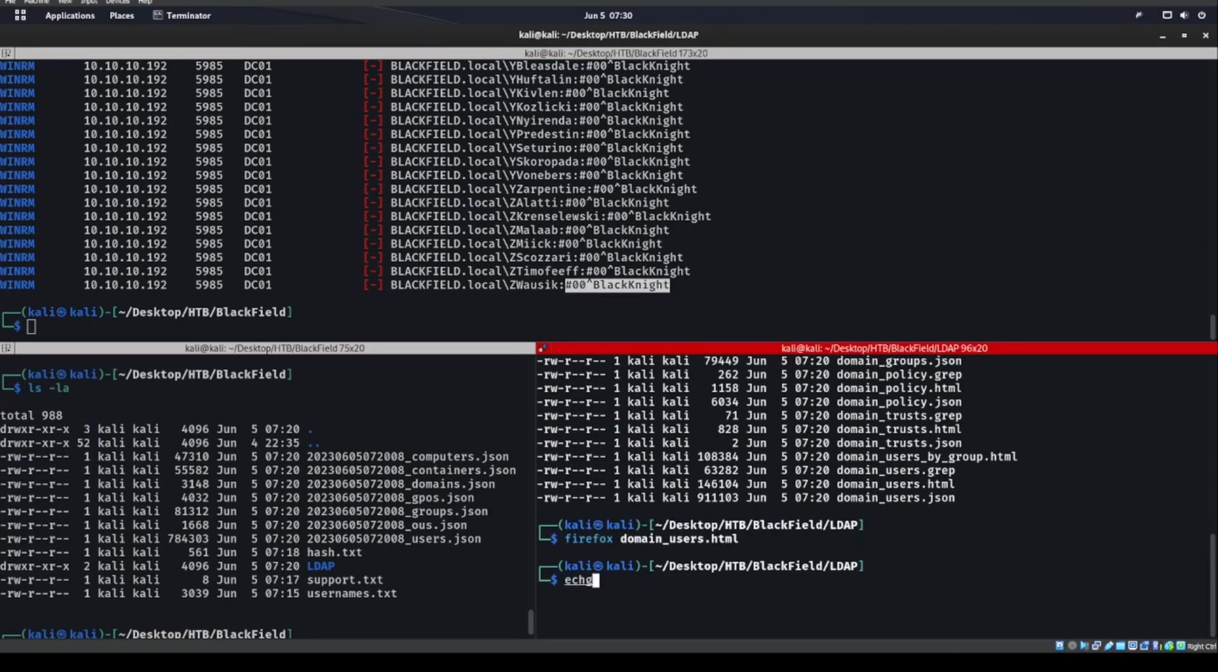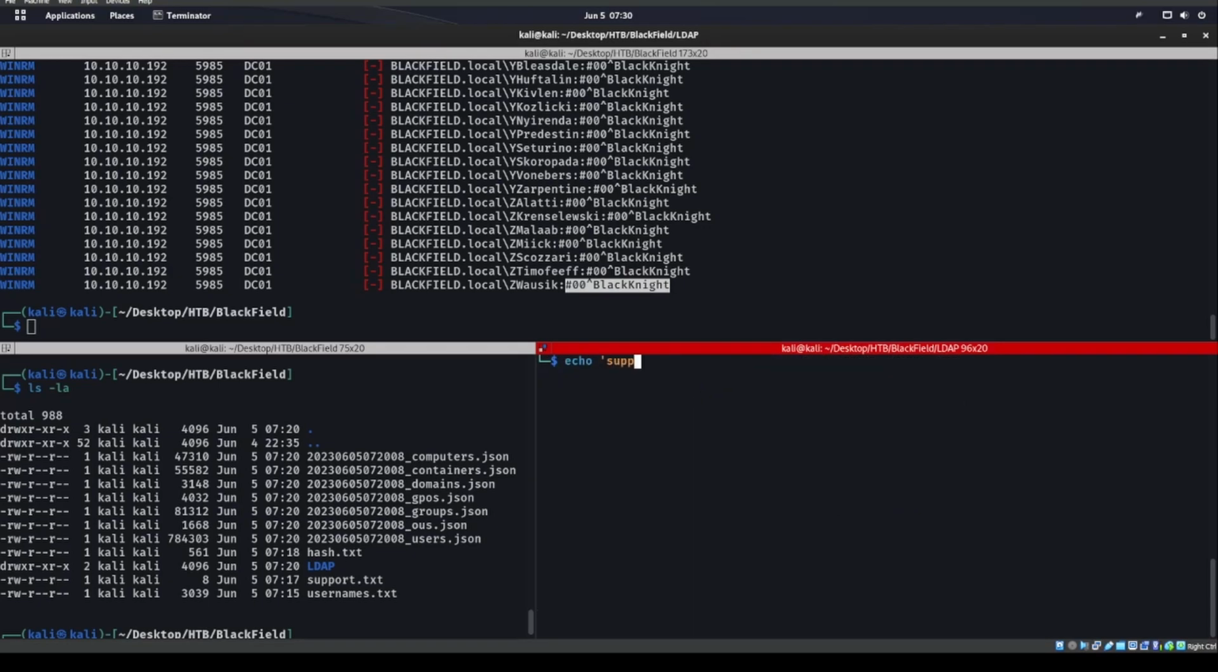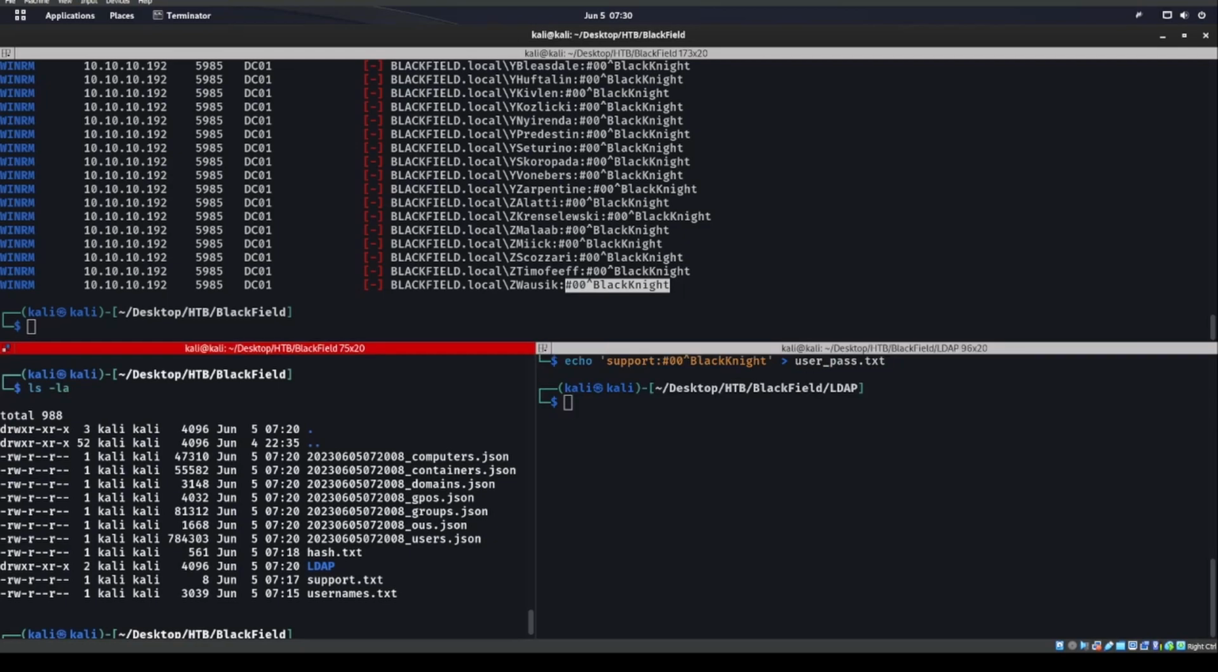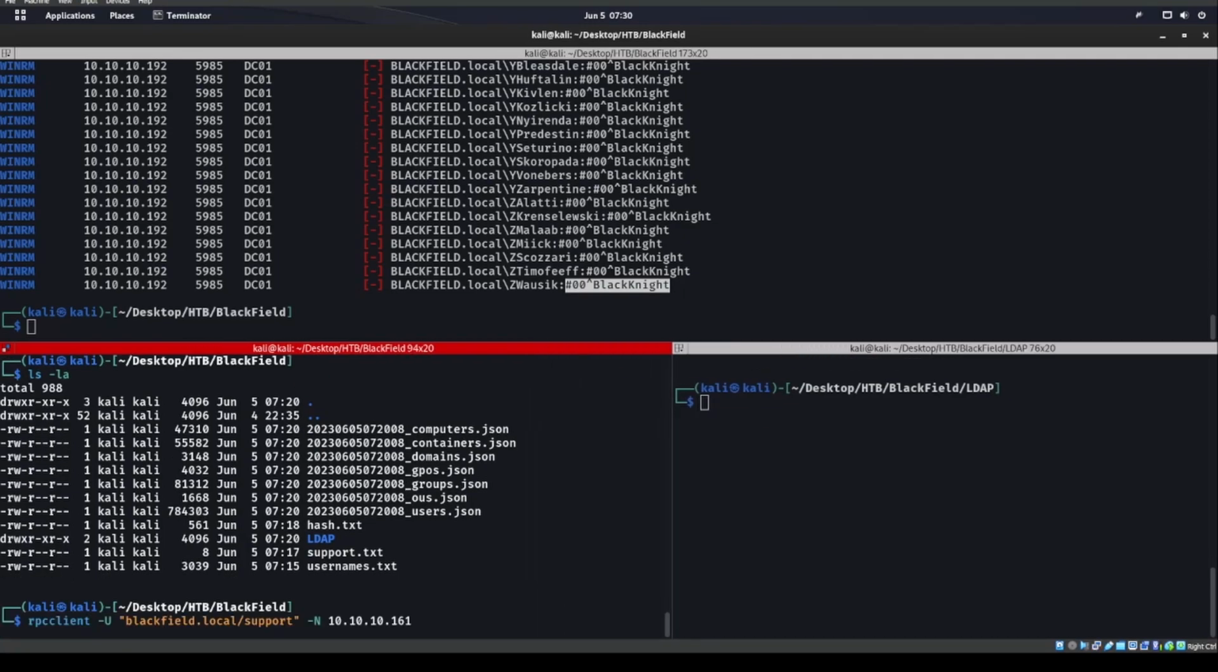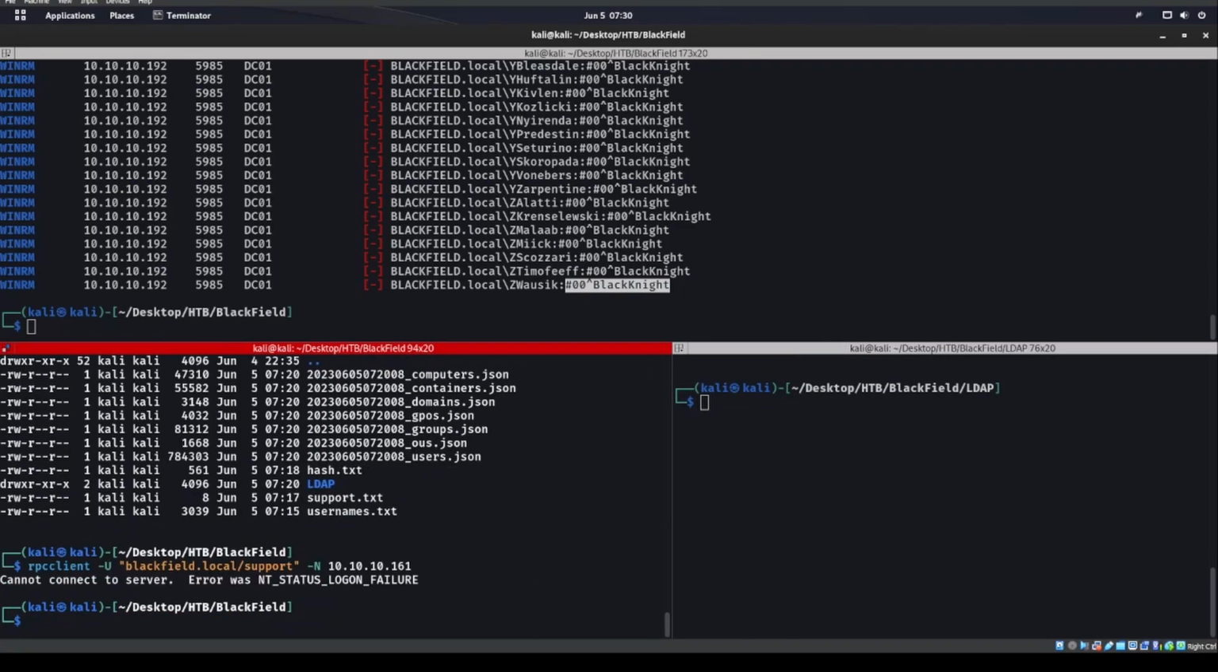Say echo support into user pass.text. All right, cool. So we got that right. And we'll go ahead and hit enter here, see if it asks for a password. Oh, 192.